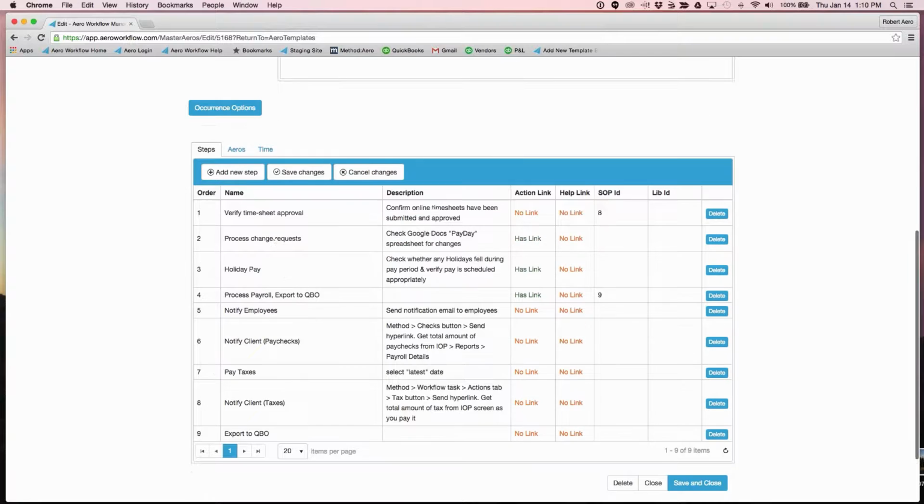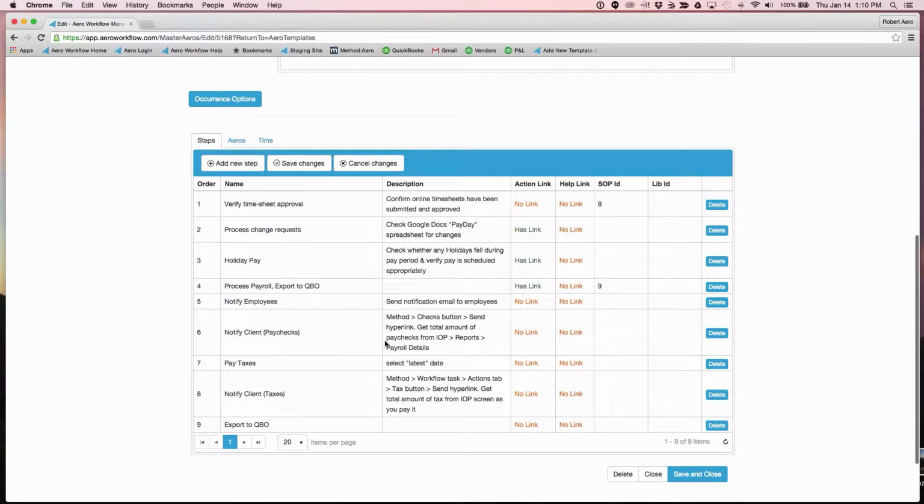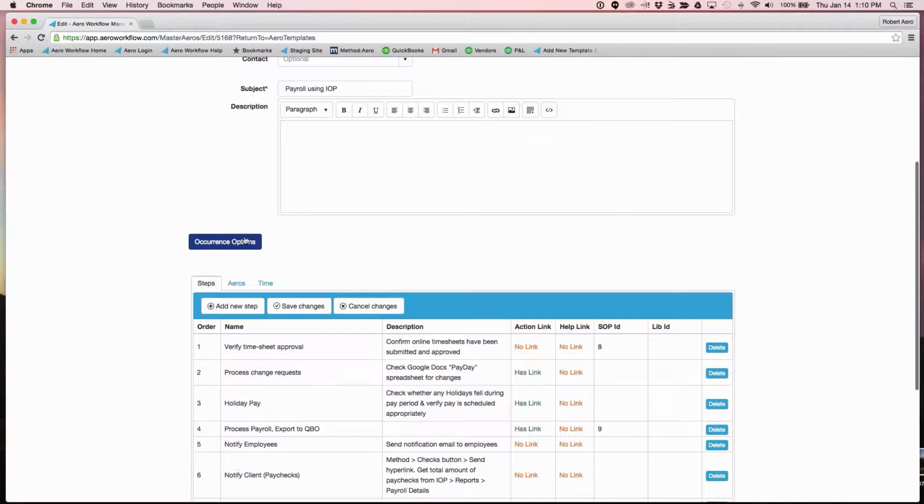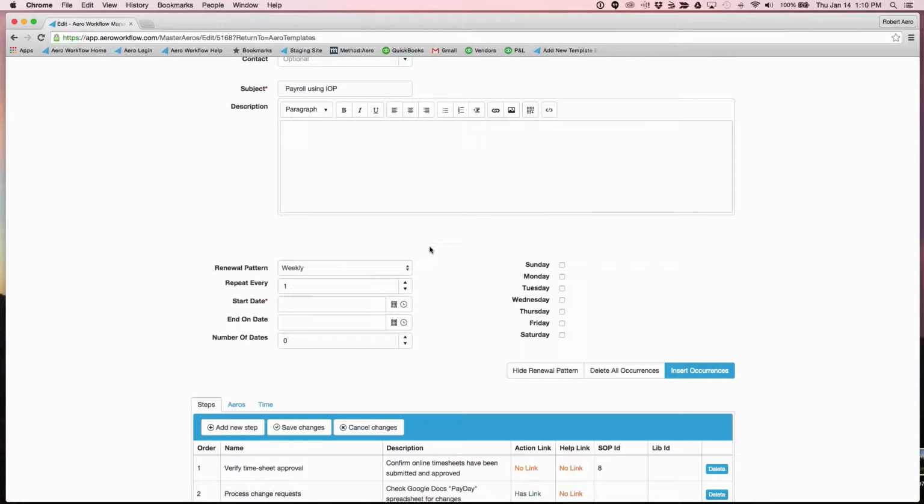And then you can take a look at the steps that came in with the template. If these steps are not quite right for this client, maybe they don't do holiday pay, so you want to delete that step. Or maybe for this client, there's an extra approval that you need to add, you can add a step. Whatever it is, once you have the checklist customized for this particular client all set, you come in and go ahead and schedule the service.